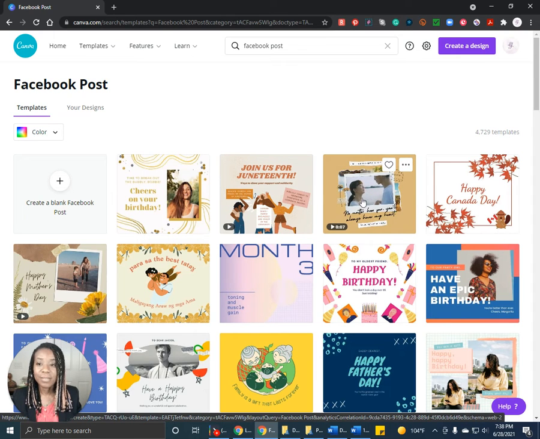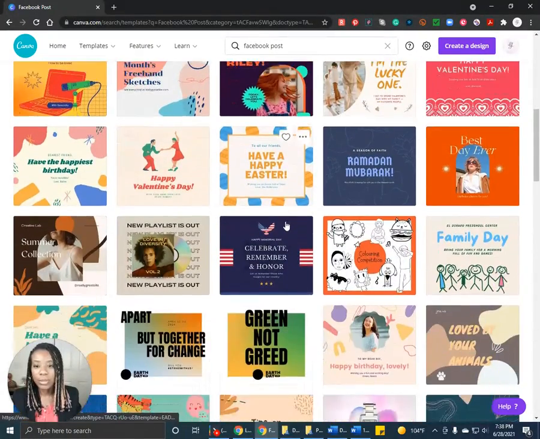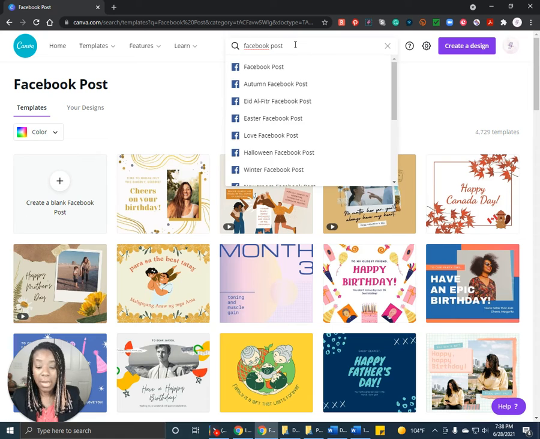Now, if you're ambitious, you can start with a blank Facebook post. I would not recommend that unless you've used Canva for a long time. That's what makes Canva such a powerful tool, is that there are so many wonderful templates. Let's say you have something coming up, like 4th of July.